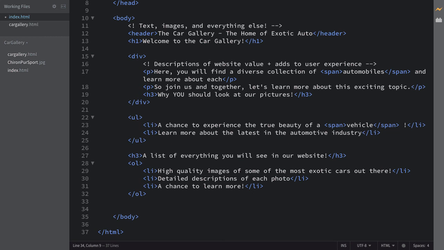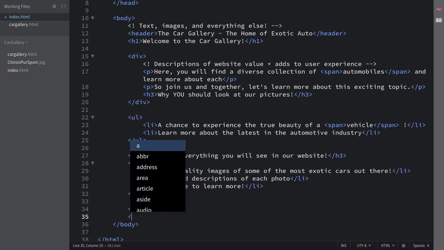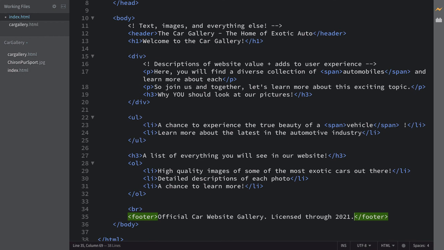So the way we do this is we add a BR tag which denotes a new line, or basically a space after our text, and then we add in our footer. As you can see, I just added a footer, and if you look at what is inside, you see that a footer is often used for the technicalities of a website, such as where it's licensed through, what years it is licensed through, and what it is all about.